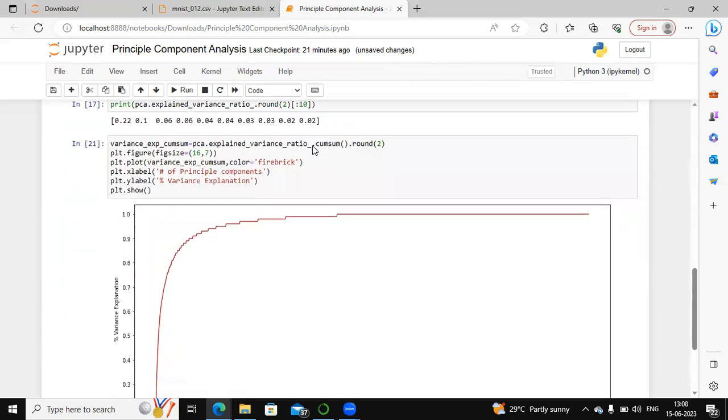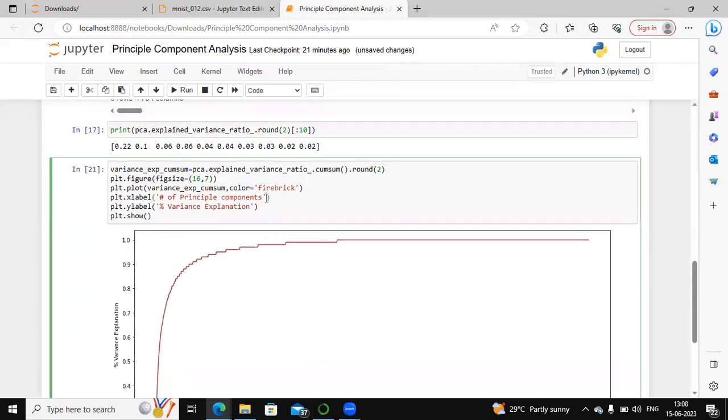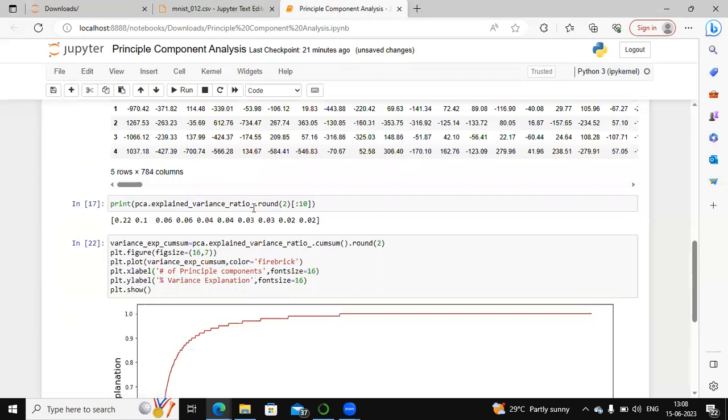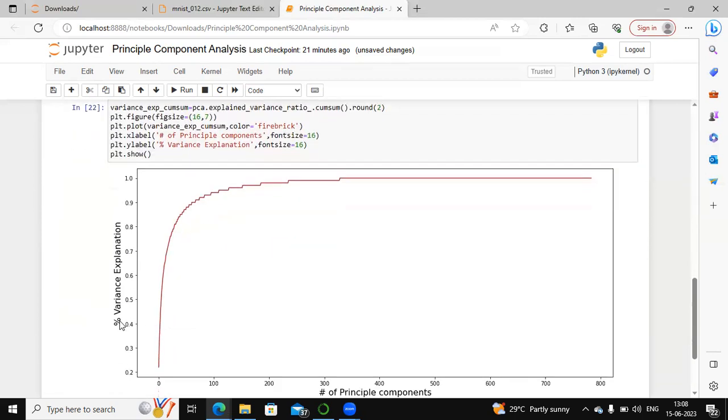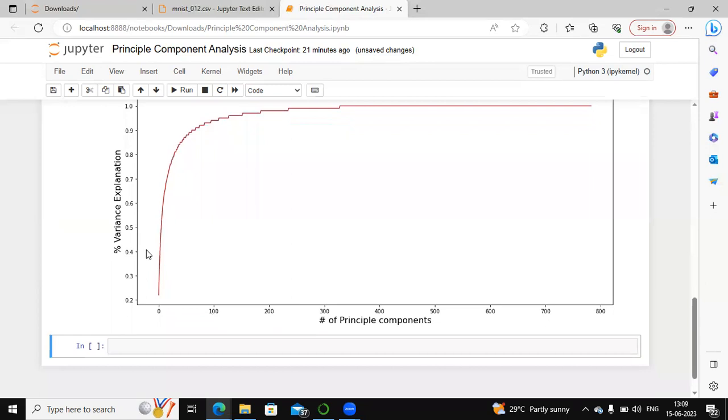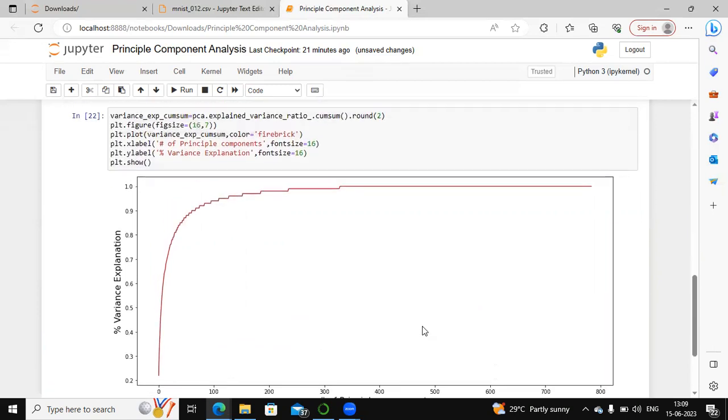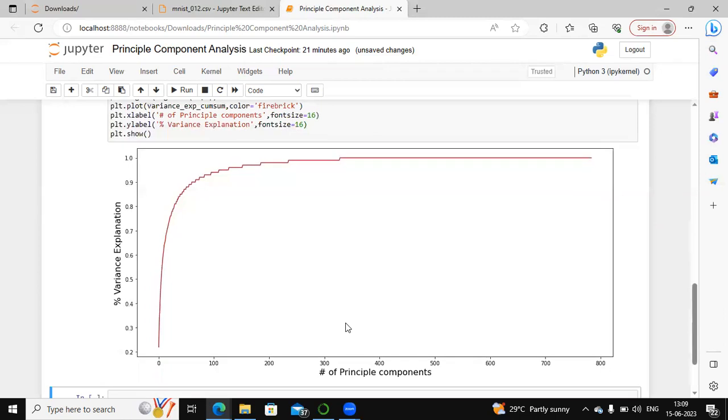So let me run the code again. So let me increase the size. So font size, let me increase it to 16, both X and Y, horizontal and vertical. So you can see percent variance explanation is the Y variable, Y column, and number of principal components, these are independent ones. Okay, this is the dependent and this is our independent one.